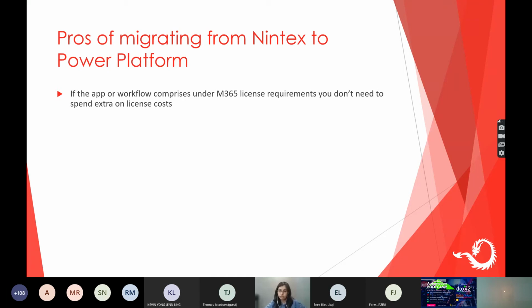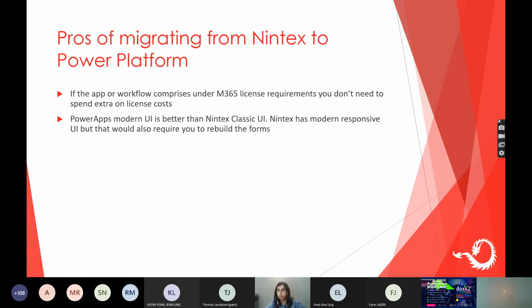That is one of the advantages you get in terms of cost if you're doing simple applications with Power Platform. Then we also experienced that Power Apps' modern UI is better than Nintex classic UI. For example, if you are migrating from on-prem to online, Nintex would have classic UI on-prem, and if you migrate to Nintex online, it would have classic UI after migration. Nintex also has a responsive UI functionality, but in that case, you need to rebuild your form in the responsive UI. So again, there would be work required to do the rebuild.